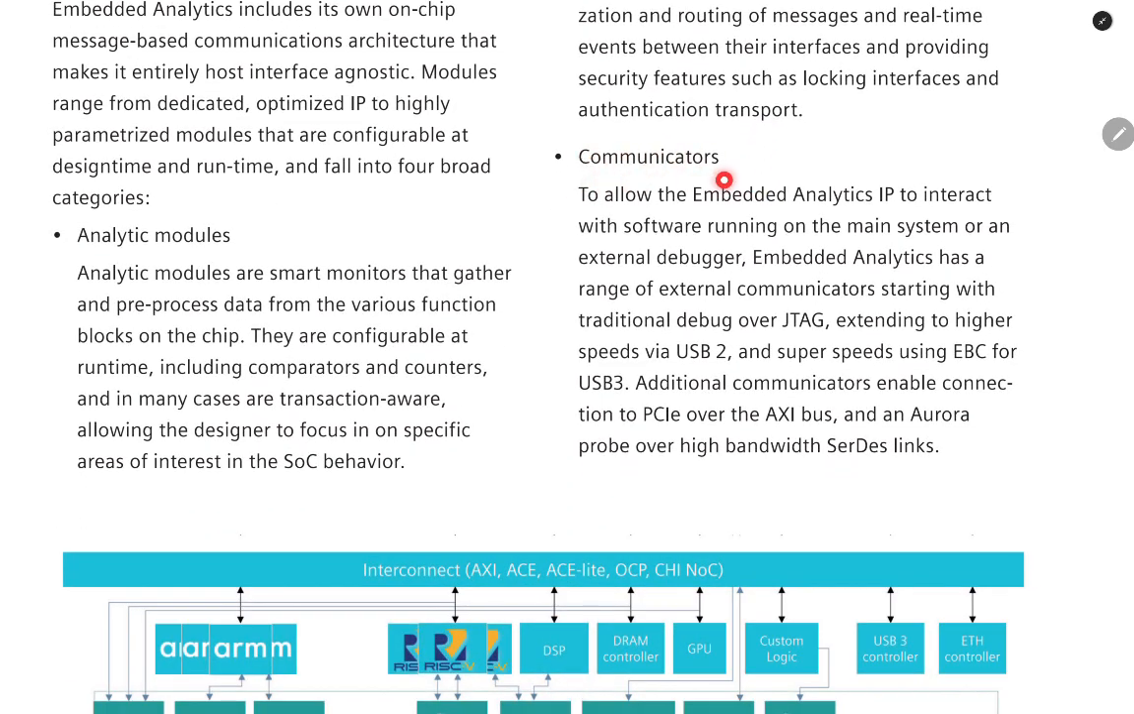Communicators. They allow the embedded analytics IP to interact with the software running on the main system or an external debugger. Embedded analytics has a range of external communicators, starting with the traditional debug over JTAG, extended to higher speed via USB 2 and super speeds using the EUSB for USB 3. Additional communicators enable connection to PCIe over the AXI bus and a URL upload over the high bandwidth links.